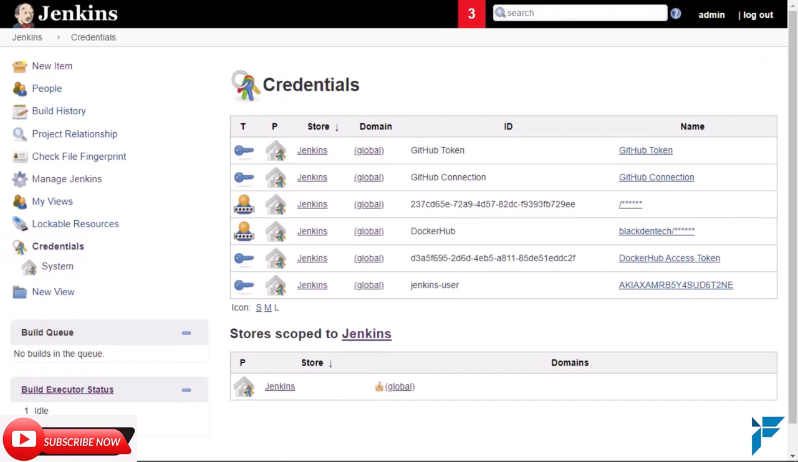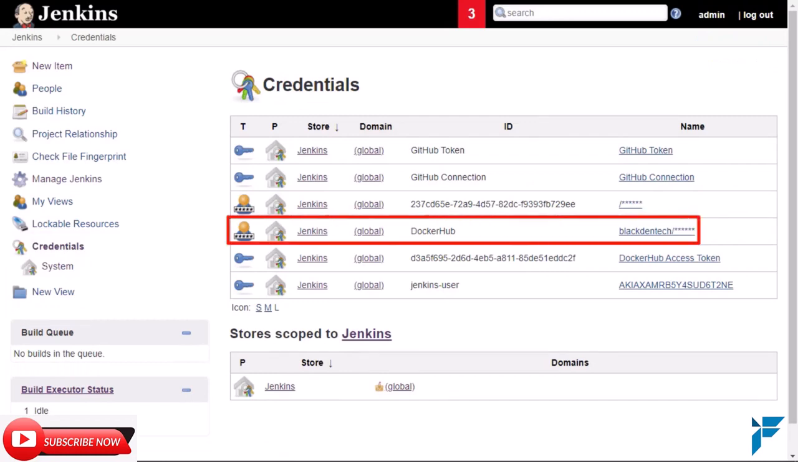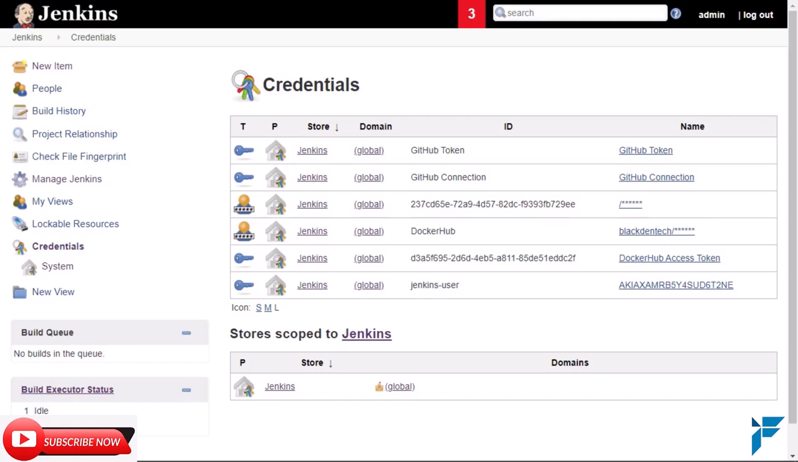You see I've already got a few set up here, including Docker Hub, which is the ID of the username and password combination for my Docker account. And there's a couple of things that you can tell about it right off the bat. One, if we hover over this icon here, it says that it's a username and password. And two, it's got my username in plain text here, but not the password.